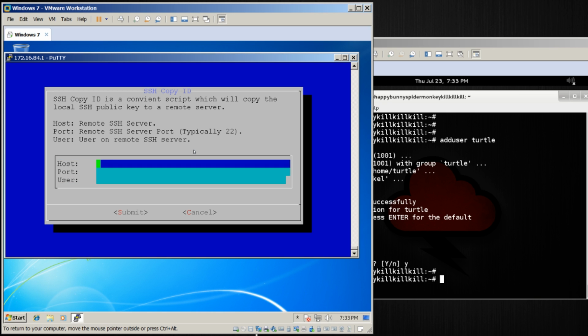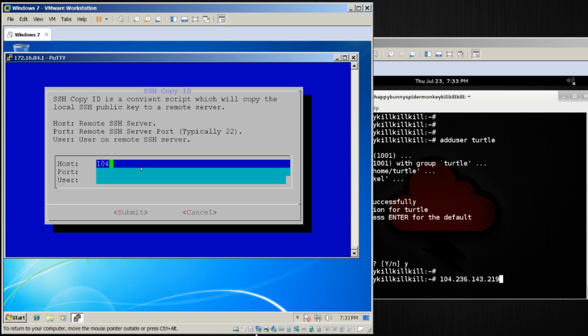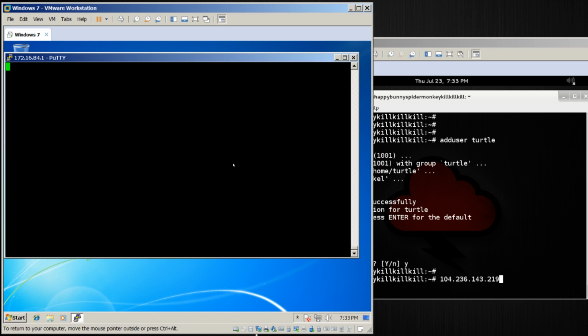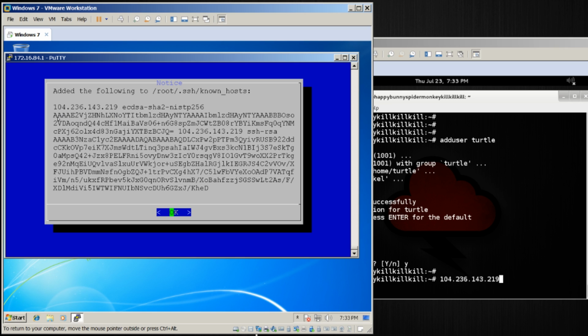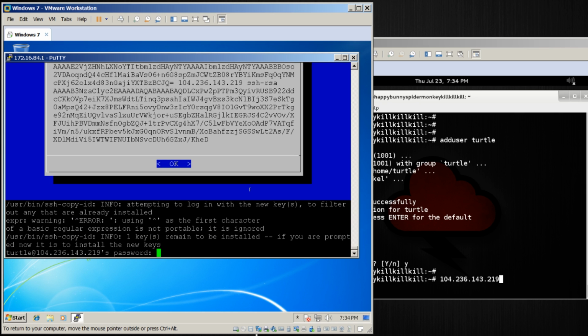Now we're going to need a host. Now in this case, what was that IP address? It was 104.236.143.219 for my little VPS in the cloud here. The port is 22, that's the default, and then the user in this case is going to be turtle. Go ahead and submit that. It says that it can't find it in the known hosts, so it will go ahead and add it as a known host. And there we go, and I can actually check this against the server and make sure that that looks correct. So that's been added. And then next it's going to copy the key, and it needs the password to the turtle account that I had just created over here.